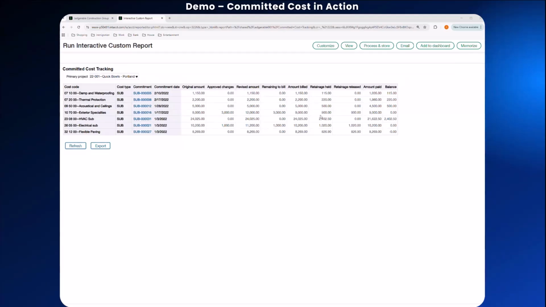And what makes this report so actionable is in the details. We can see how much has been billed and how much has been held in retainage, what has been released and paid, and what the current balance outstanding is. In the case of the exterior specialties, we have billed and paid the $9,000, but still have $900 in retainage held. And that last detail matters because retainage impacts your cash flow. Without tracking it, you can't properly forecast payment.